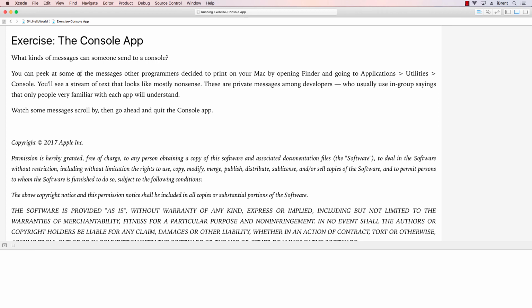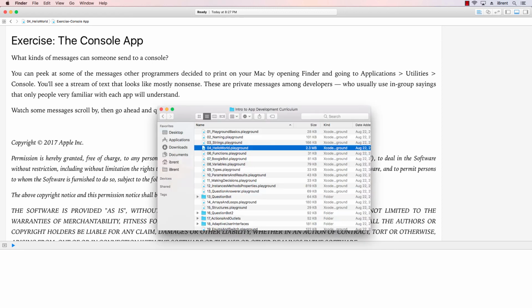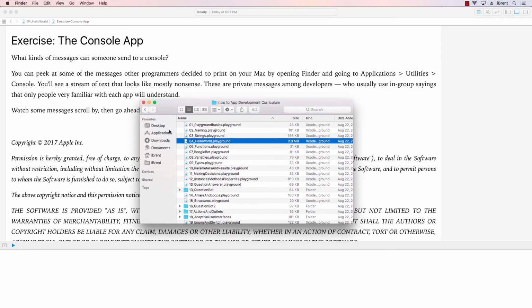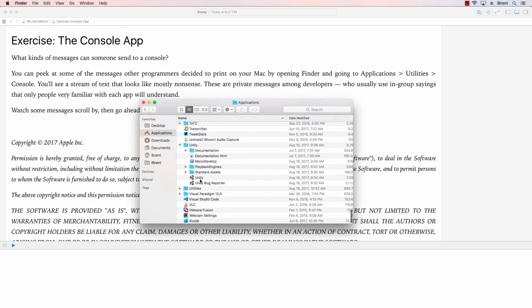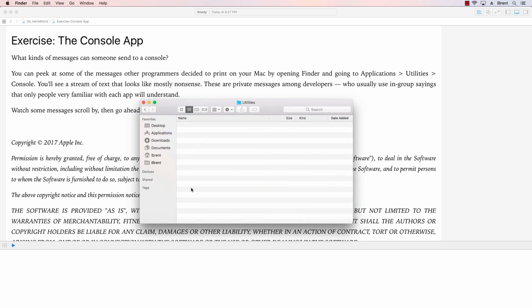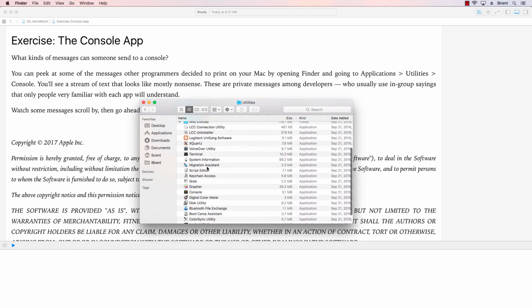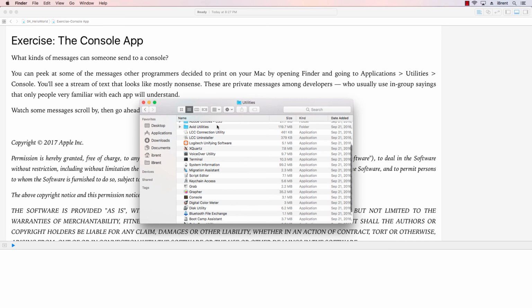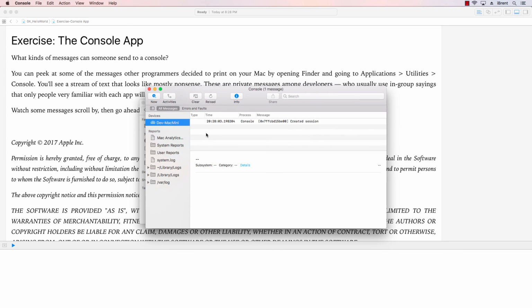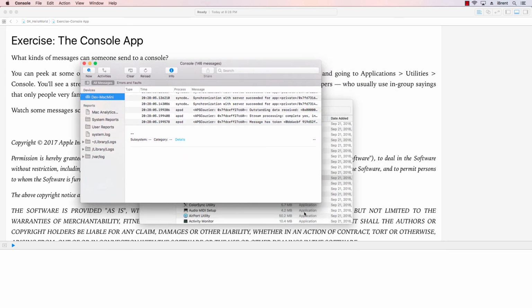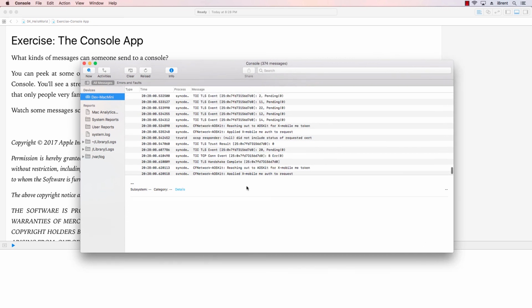All right. Now, check this out. The console app on your Mac, if you go to Finder and go to Applications. So if I click the Finder here, and then I go to Applications, and then I go to Utilities, and then in Utilities I go to Console, and I double click this app. Check this out. Alright, see, this is the console on the Mac.